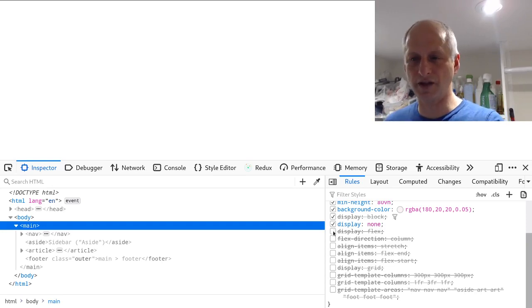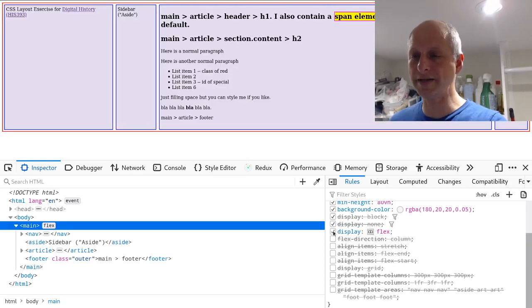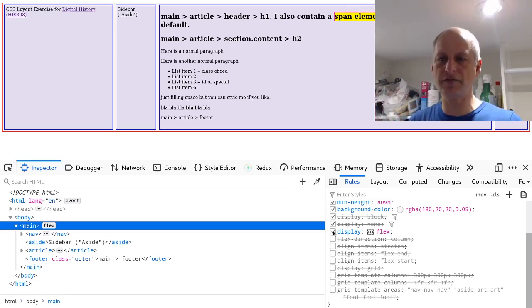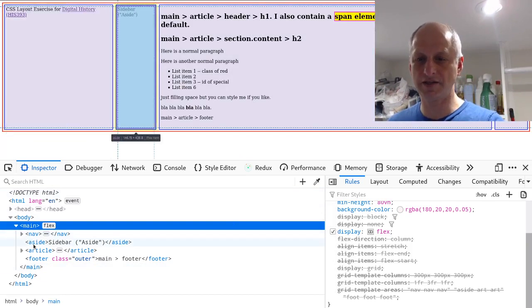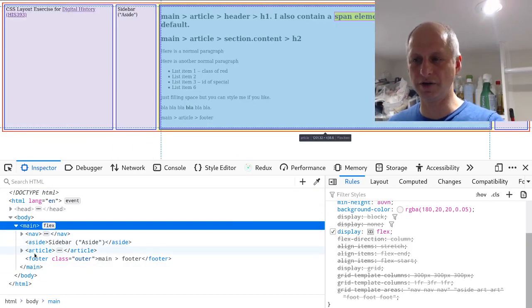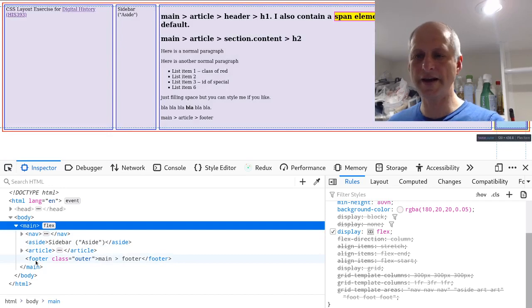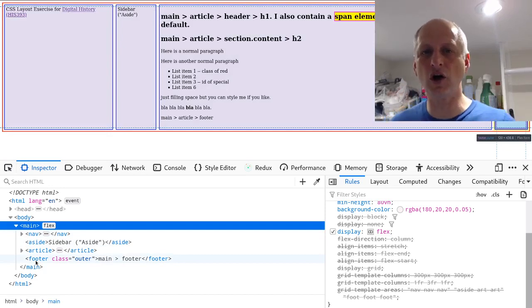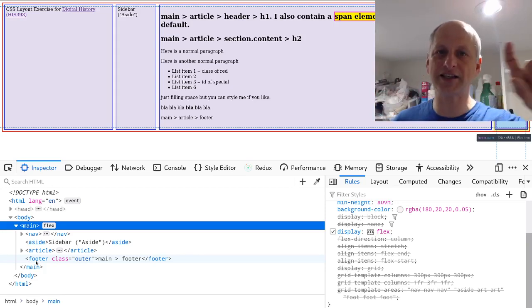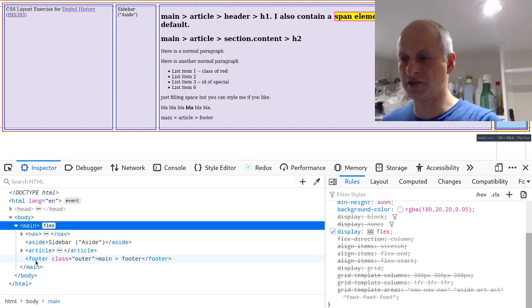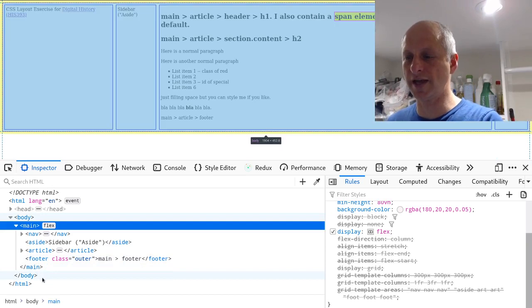So if we start with flex, we'll see, whoa, by default, flex takes all the children of the flex container. So main and the direct children are nav, aside, article, and footer. And it lines them up in columns. So the direction of the flex box is as a row. So it creates a row.